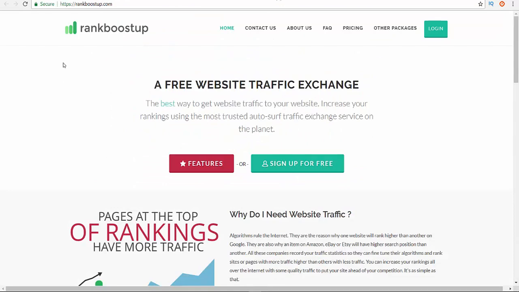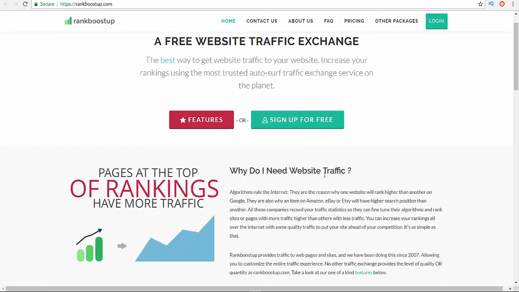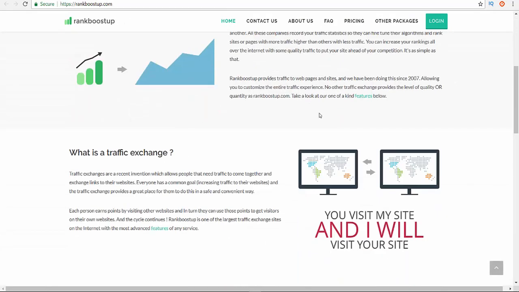And the last one is called Rank Bust Up. This is a free website traffic exchange. The concept is based on free traffic exchange. You start earning points by visiting other people's websites, and then they will visit you back, by using the points that you earn. That's it. Why do I need website traffic? Of course you see the reasons.